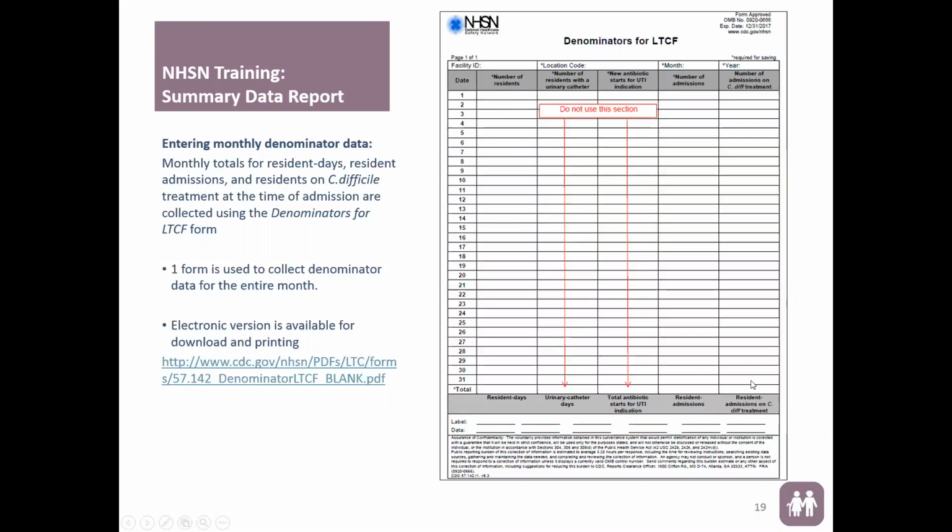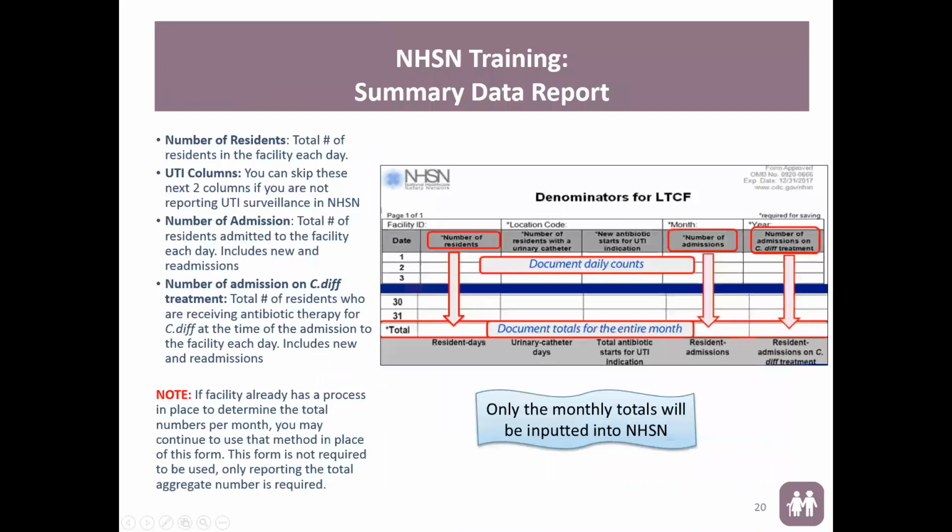So the totals in these three columns. Not these, they do not apply, these middle columns for UTI. It's just the C. difficile questions we're looking for. And the link is right here that you can access, also available on the resource page. And as I mentioned earlier, the totals are all we're looking for. So if you don't have to use this form to track, if you have another way of tracking and getting this information, you're welcome to use that method.